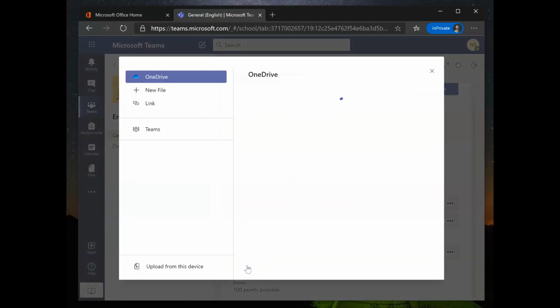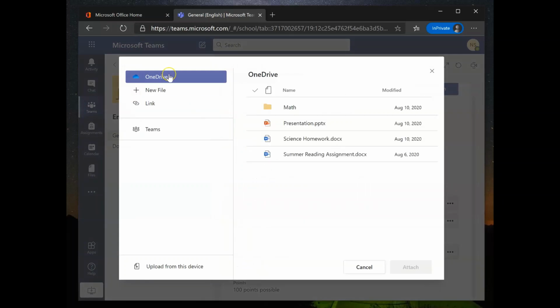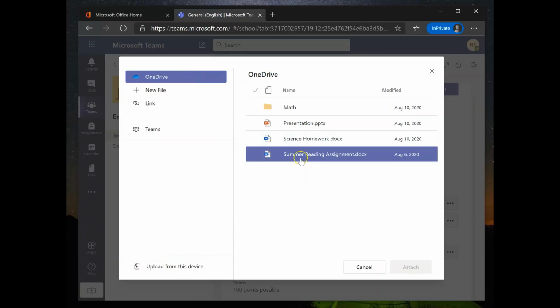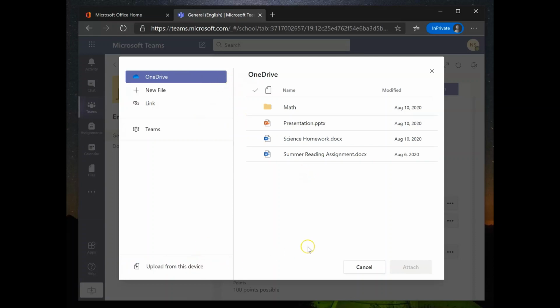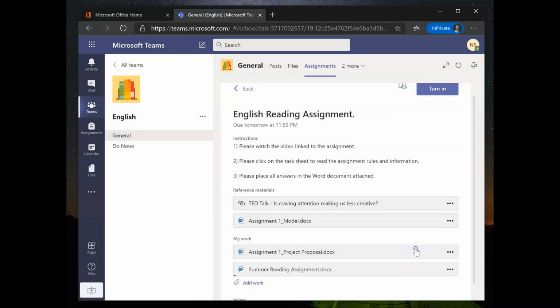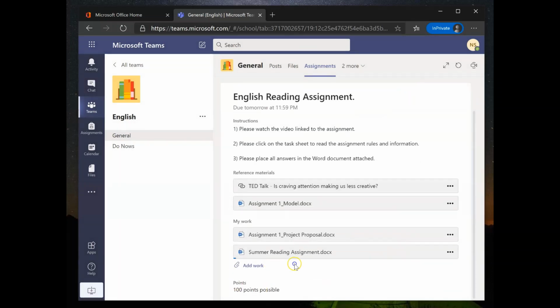Click on it. It'll open up this little window. From here, you can access files within your OneDrive, or you can upload files that are saved locally on your device. Either one, find the file and click on it, and click Attach. Once the blue line goes completely across the bottom, the file is uploaded and ready for you to turn in.